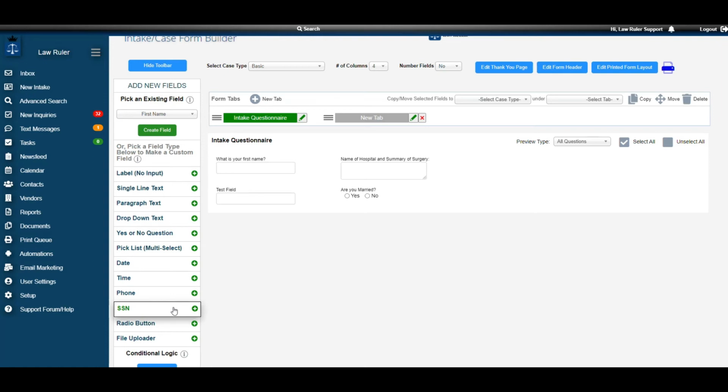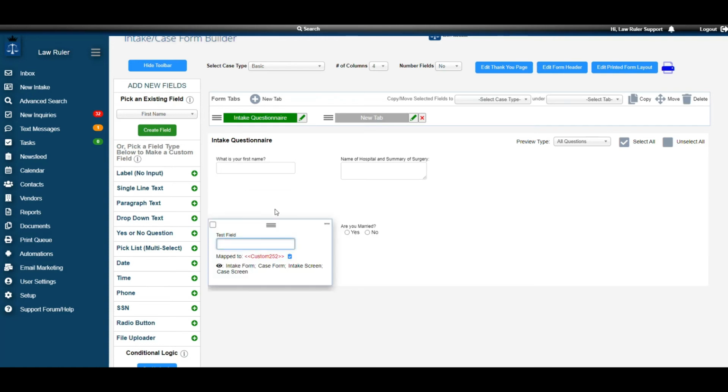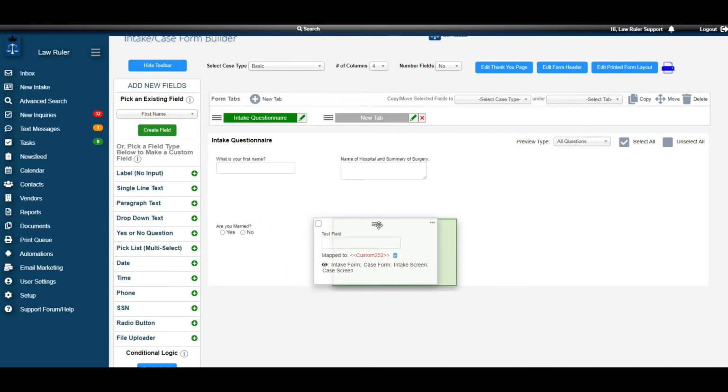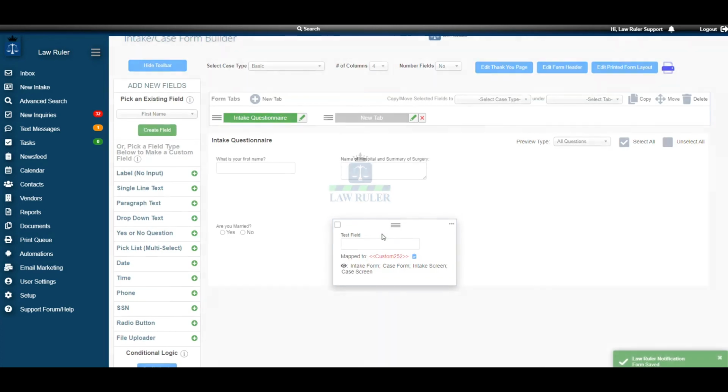Once my questions are created, let's say I want to move some questions around. In order to move a question around, we simply click on the question we would like to move, select the hamburger icon at the top of the question, and then drag it to where we would like to place it. For instance, if I want a test field to appear after Are You Married, I would drag and drop it where I'd like it to be.